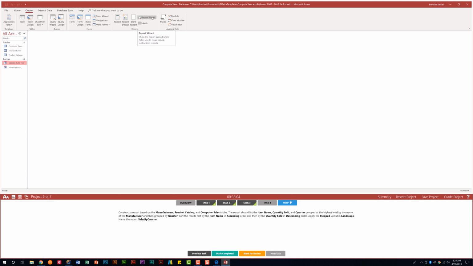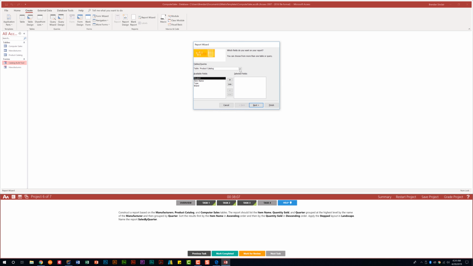We want to select Report Wizard. In our tables, the first thing we want to do is go to the Manufacturers table, and we want to select Manufacturer. We'll bring that field over. The next table that we want to select is the Product Catalog. And from here, we want to select Item Name. We'll bring that over. And then we want to look at the Computer Sales table. We're going to bring over Quarter and Quantity Sold.